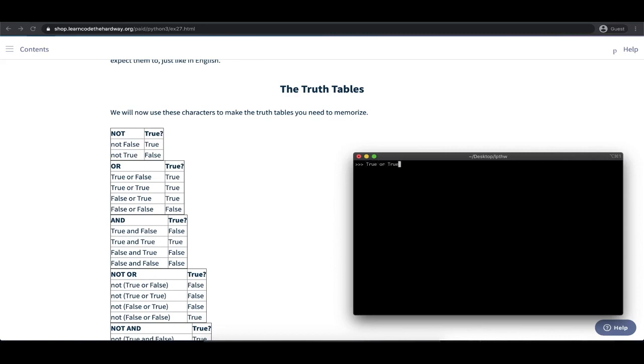The same is of course the case if we check if true or true is true. That is true as well, of course. And that's true for any statement that contains true when we're working with or. So here false or true will also return true. Only if we check false or false, so if both conditions here are false, then this will return false instead of true.